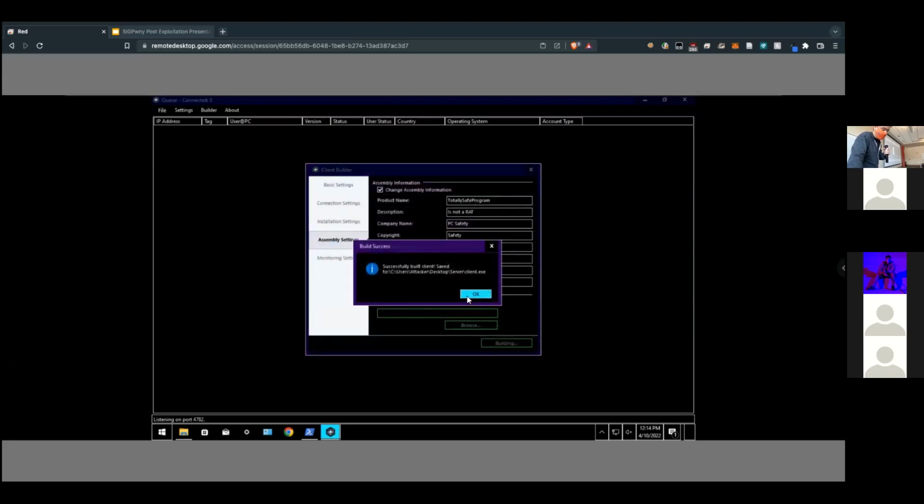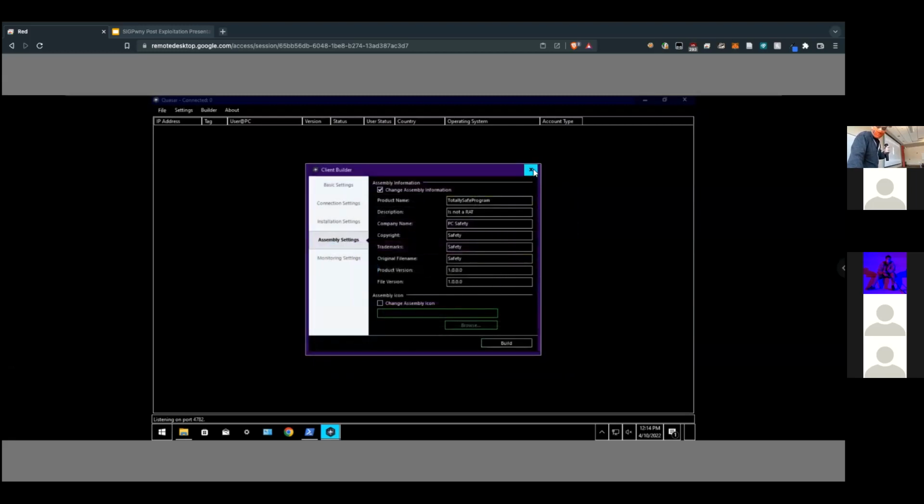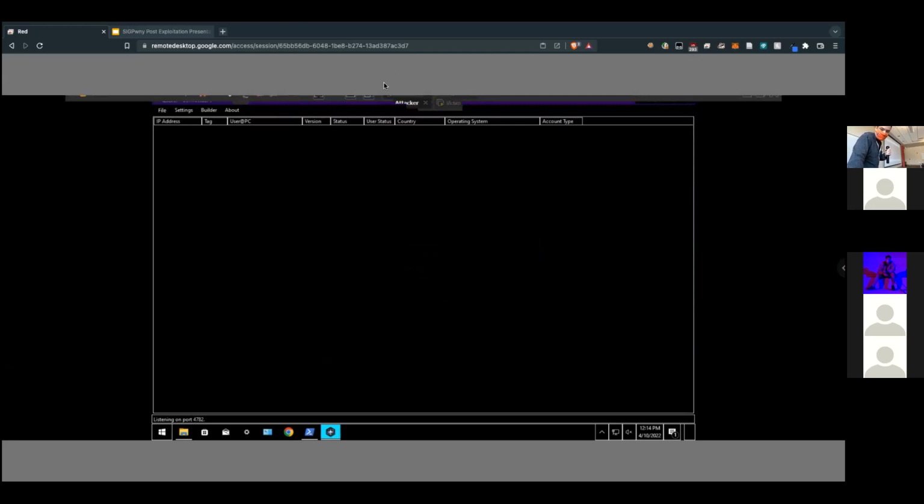So that's going to be it for the attacker. We have the client payload saved, and now we're going to switch over to the victim. I apologize for the lag. I'm hosting this on a computer that's somewhere else.